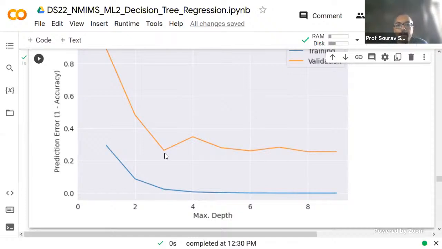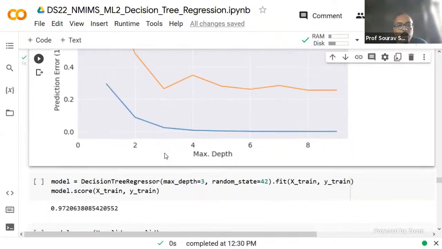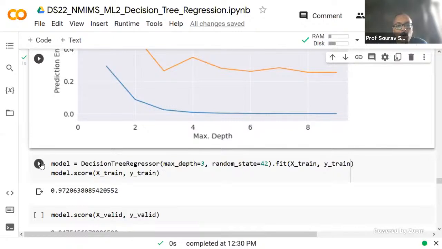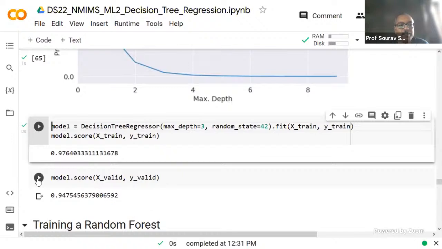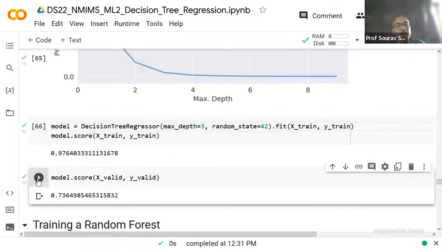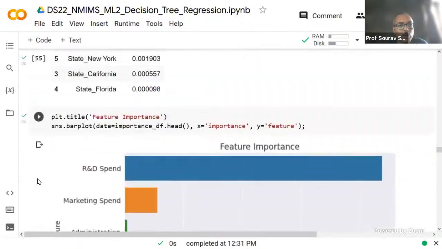So at this particular point, it seems that my tree is giving a good performance, right? So what I'll do is, I'll build a model with a maximum depth of 3 and fit the training data. So let me have a look. On my training data, I'm getting 97% accuracy. On the validation data, it is giving me 73% accuracy. See, some of this changes depending on how the data partition has been put in. So let me just quickly show you.